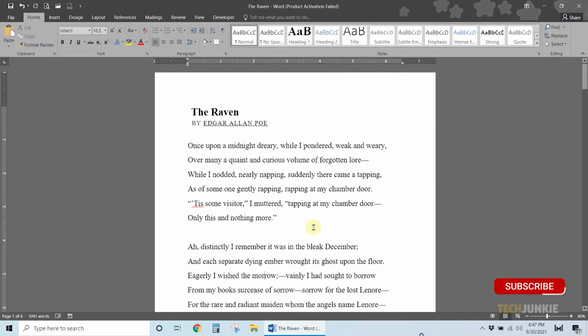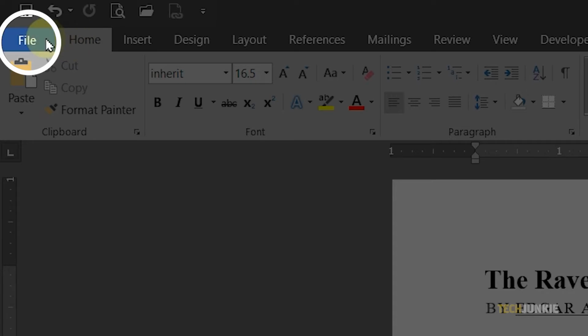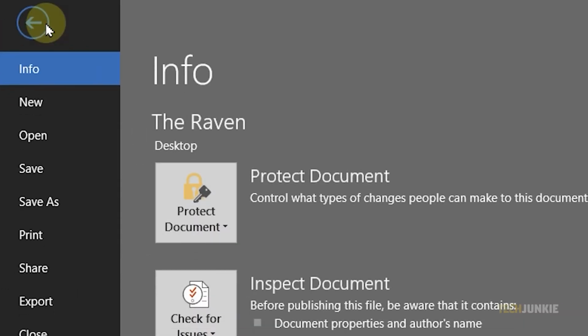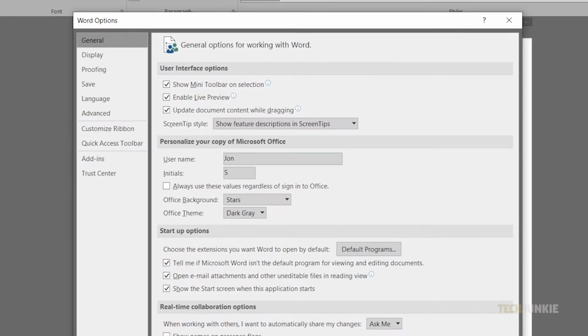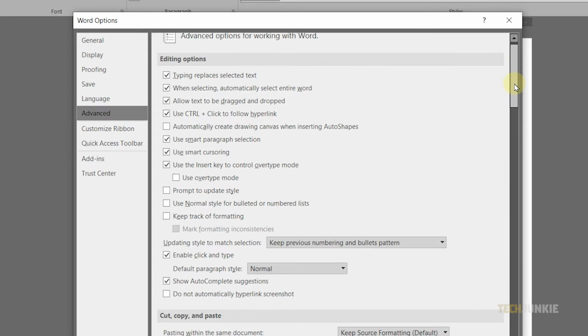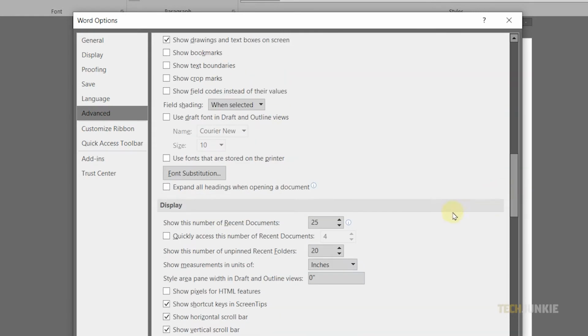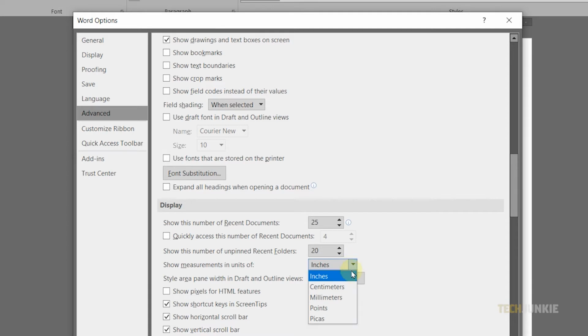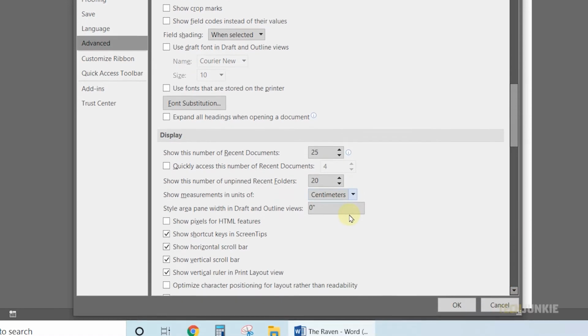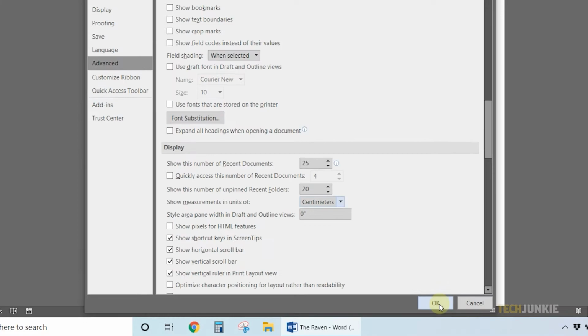To set your entire document to use metric measurements by default, open your document. Then click on File at the top left. On the menu that pops up, select Options, then click on the Advanced tab. Scroll down to the section labeled Display, then click on the drop-down menu next to Show Measurements in Units Of. Select Centimeters, click OK, and that's all there is to it.